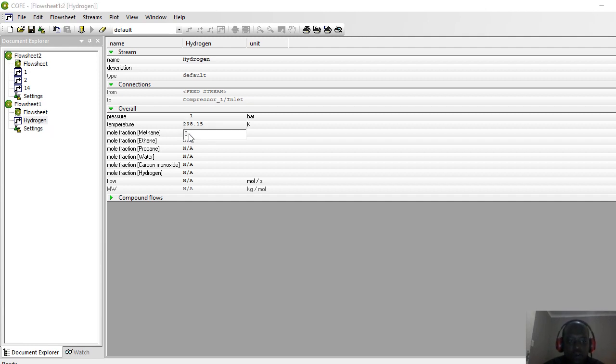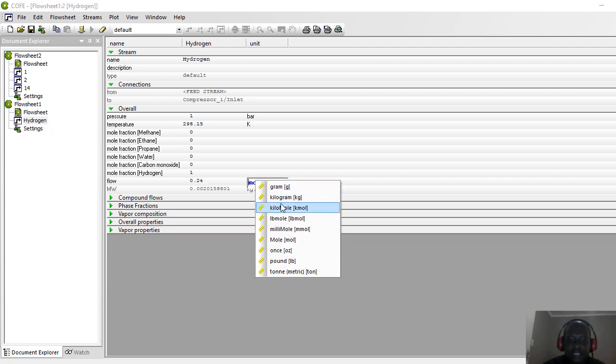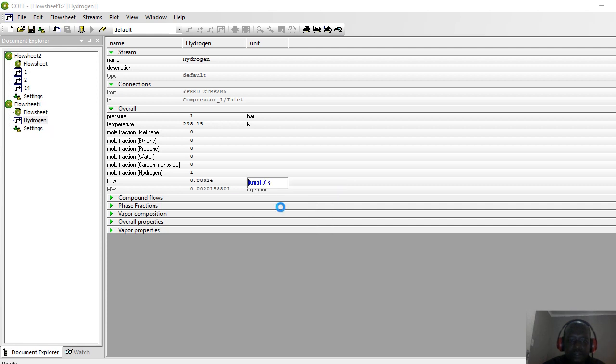We're still going to form that. Methane, we don't have that. Propane, we don't have that as yet. Water, we don't have that as yet. Carbon monoxide is on the other stream, and it should automatically see 1 of that. And we have 0.24, and we had it in kilomoles per second, so we can change that to kilomoles per second. This stream is now fully defined. It should even tell you whether it's a vapor or a gas.